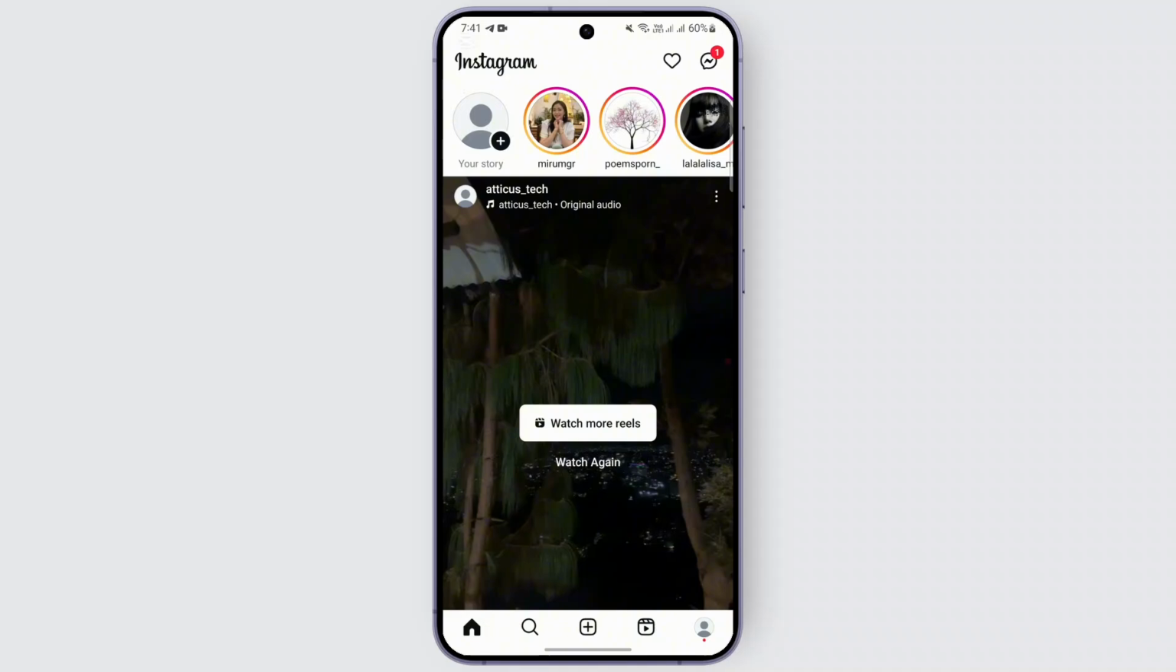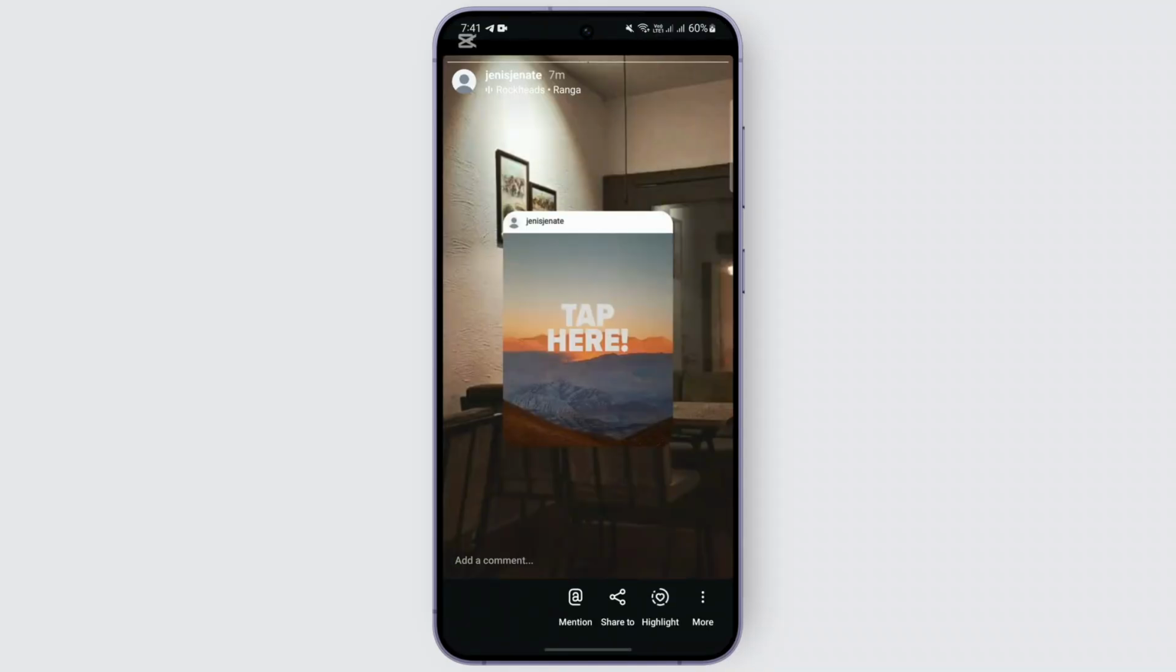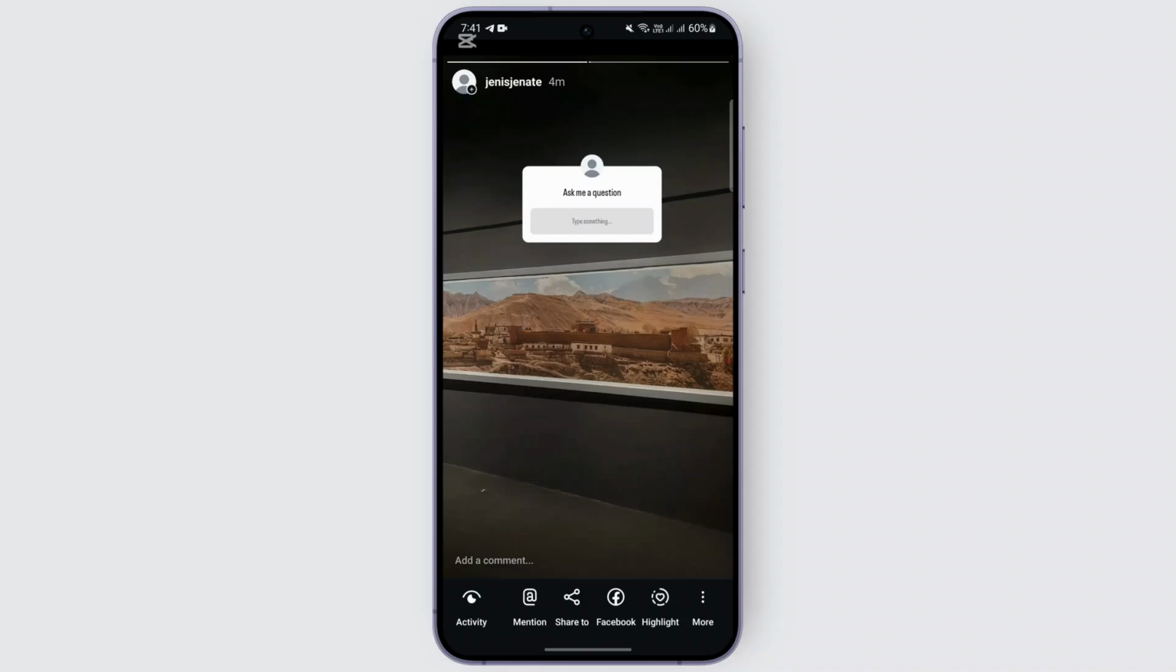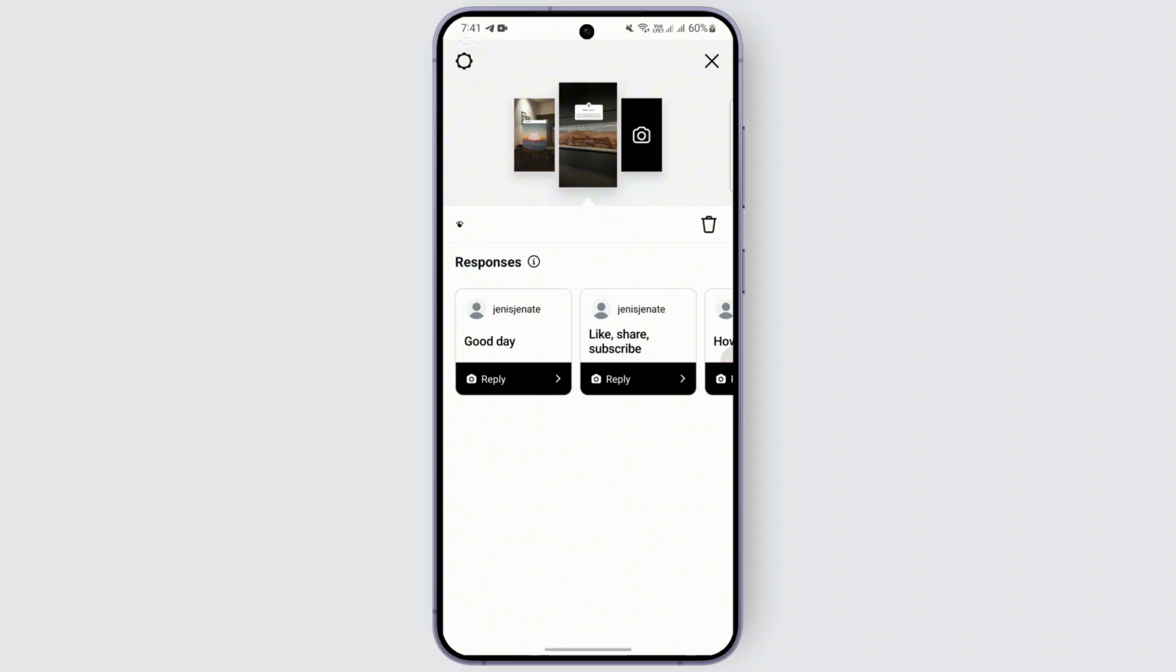Once you've opened up, head over to the story that you have posted the questions to, where you will be finding your responses. When you go to this activity after you have posted this ask a question, you'll be finding all of your responses right here.